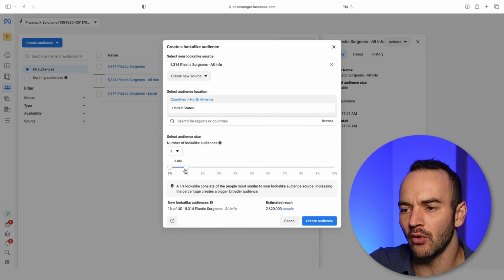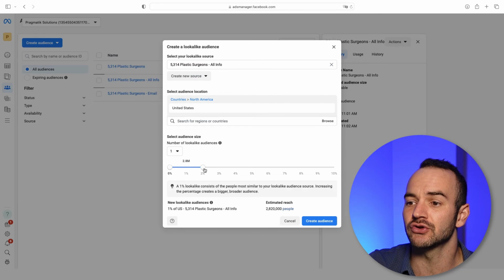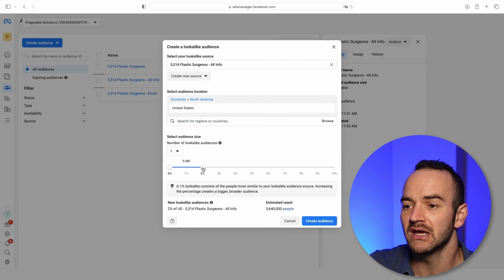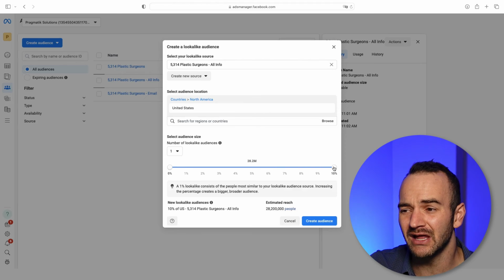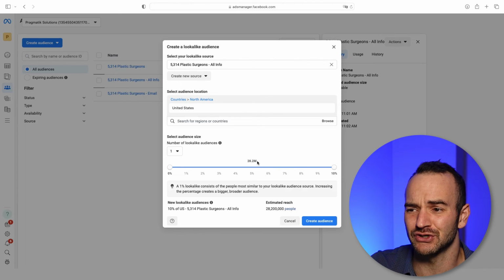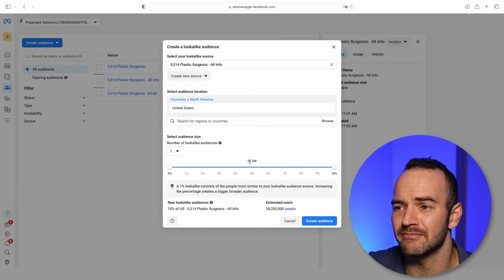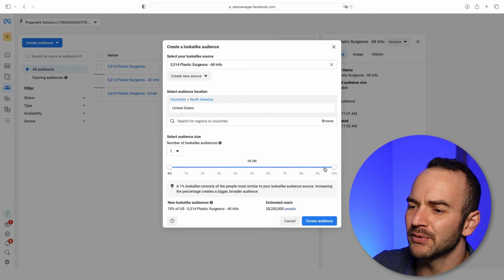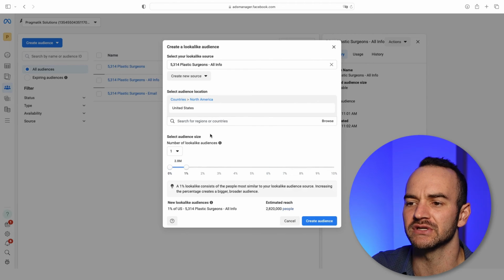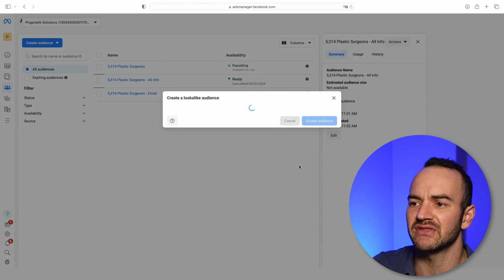Now, you pretty much always just want to do a 1% lookalike, and then if it's working really well, you can create a 2% lookalike, which doubles the amount of people that are in it, or a 3, or up to a 10. Very rarely are you ever going to run a 10% lookalike, because, especially with plastic surgeons, there certainly is not 28 million plastic surgeons in America. There's not even 2.8 million. So that's why 1% is basically always what you're going to want to do. And then you're just going to create that audience.